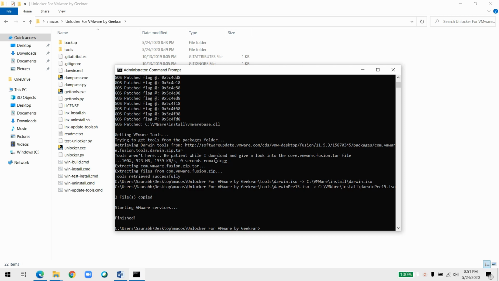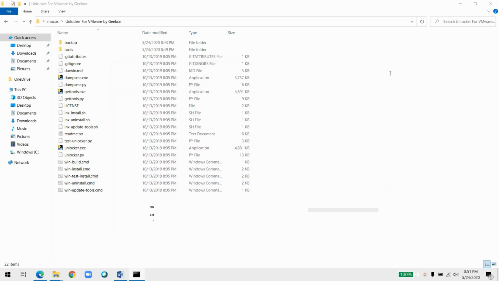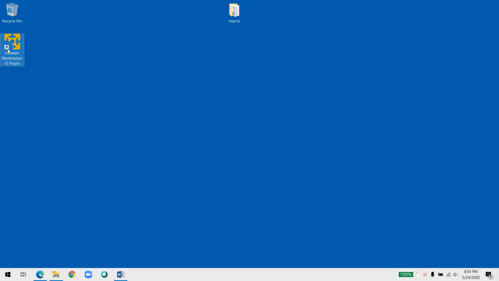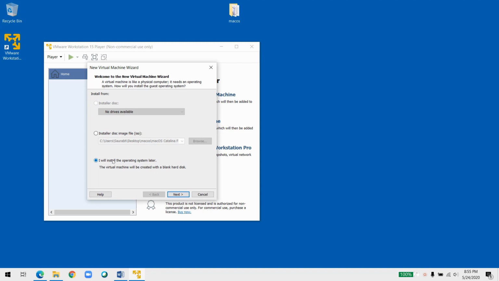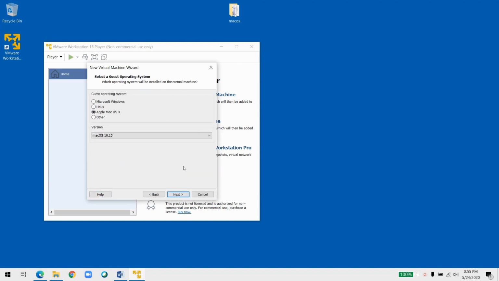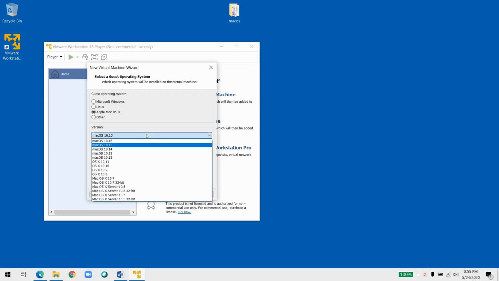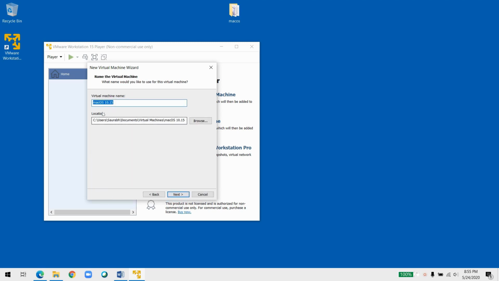So guys, once that is finished, we'll quickly close this. Now let's open our VMware Workstation 15 Player. We'll create a new virtual machine. Let this option be selected, I will install the operating system later. We'll just click on next. Now we can see there is an option enabled for Apple macOS X. Let's select the version as 10.15. We'll go to next.